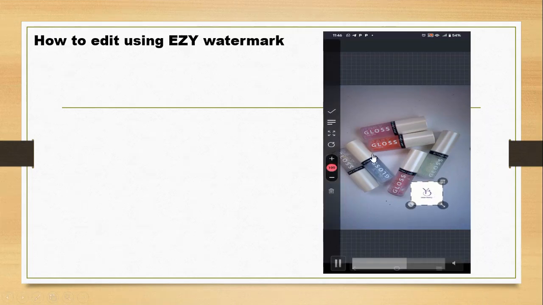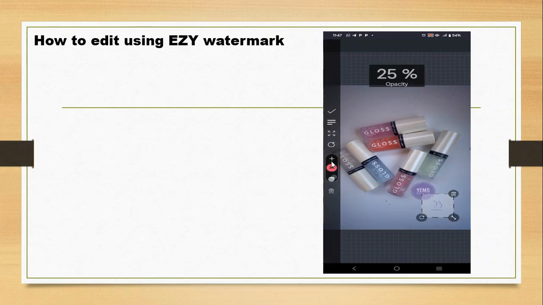And also, can you see this plus and minus sign here, with 100 in between it? You click on the plus to increase the opacity. That is how bright you want the logo you imported on your picture to be. You click on the minus to reduce the effect of your logo on the picture. So that is what that sign is for.